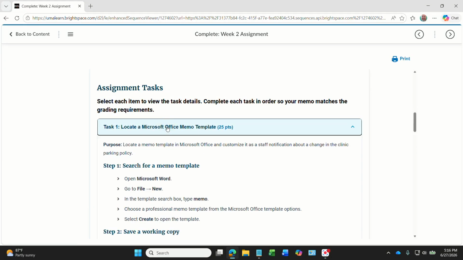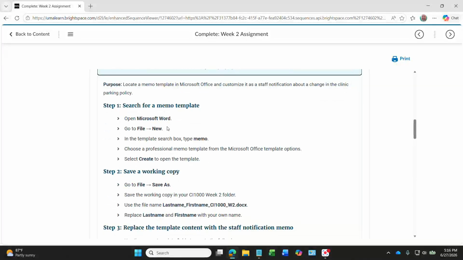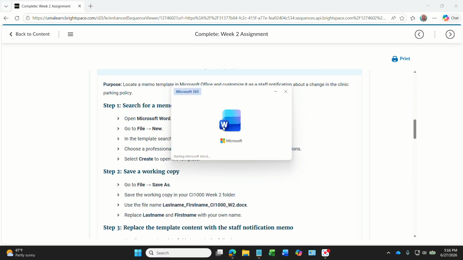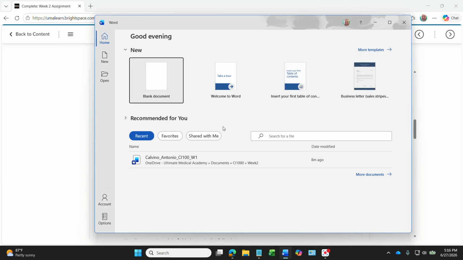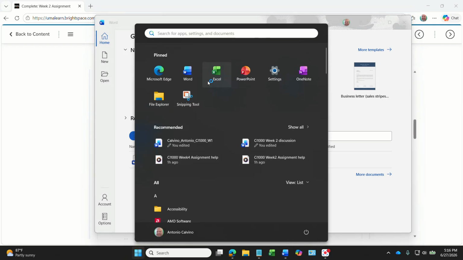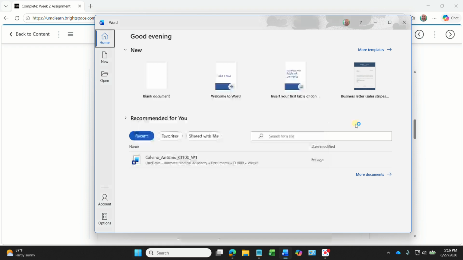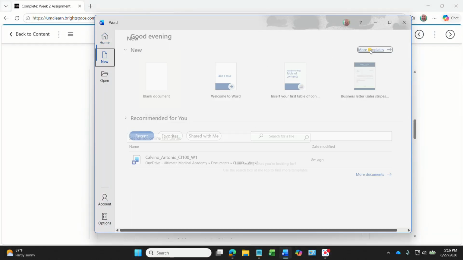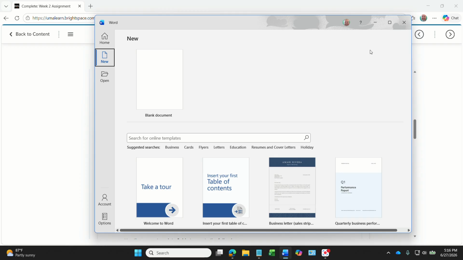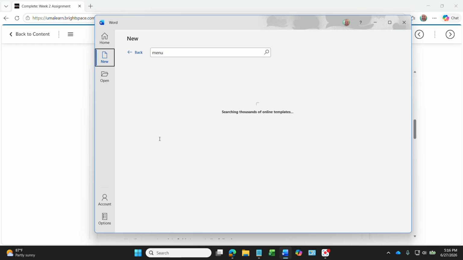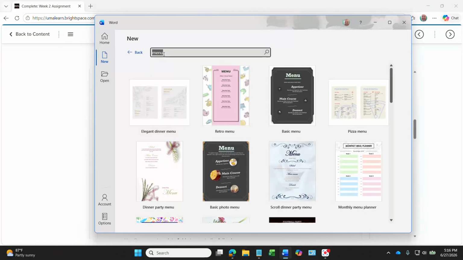So we're going to start with opening up Microsoft. I happen to have it in the bottom of mine. You probably have to go through your start menu and open it. And I'm going to click on more templates because I need to tell it what kind of template I'm looking for. Menu. No, not a menu. Memo.